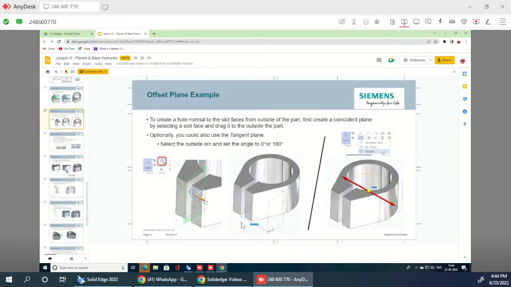Yeah, here you can see this distance. So this distance, what is this distance? That is the distance of the plane from the midpoint. Okay.